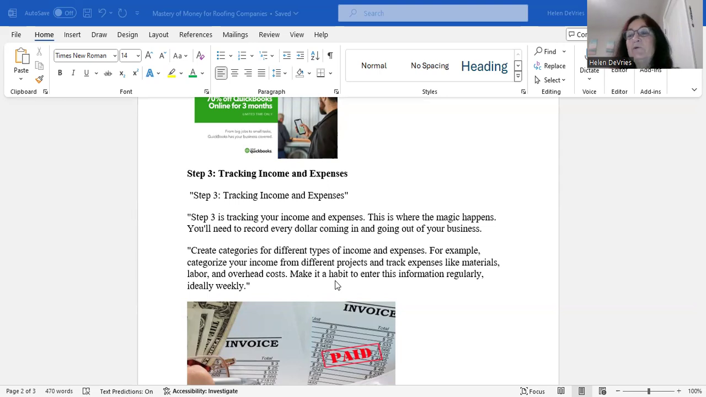And when we set up like QuickBooks Online, we set up income and expenses for roofing contractors exclusively, so that you're ready to go. It's a done for you service that we do offer. And then we also have some templates that you can just receive and get started that way too. But we'll have, for example, categories for your income, your different projects, track expenses, your materials, your labor, your overhead costs.